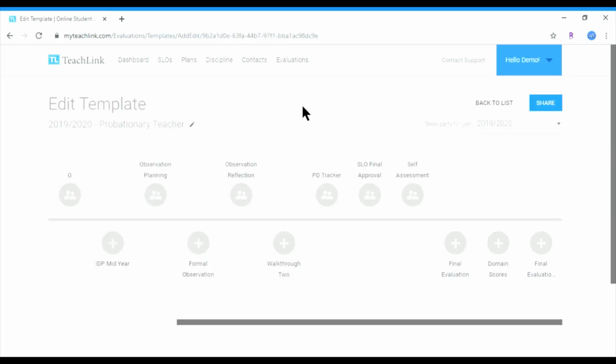As always, if you have any questions on building out your template, make sure you hit this contact support button. We will be happy to answer your questions via email, phone call.